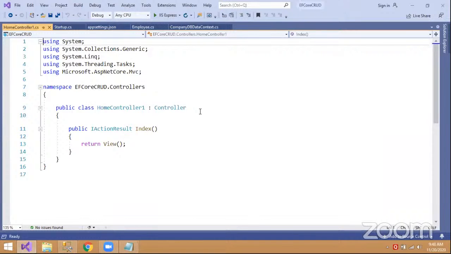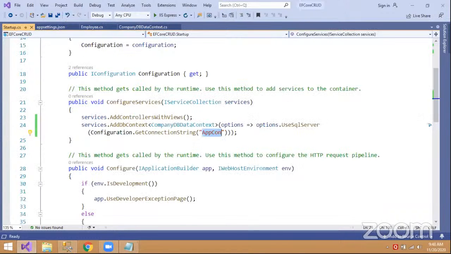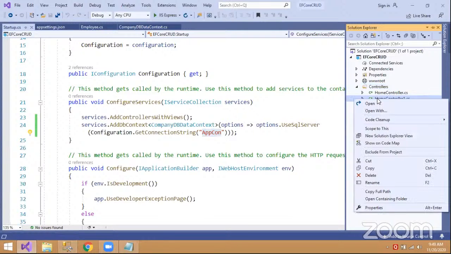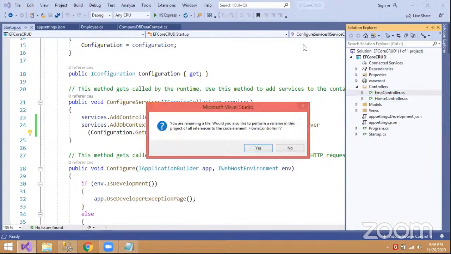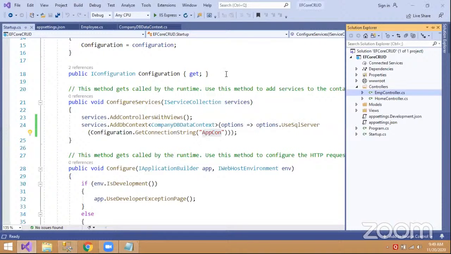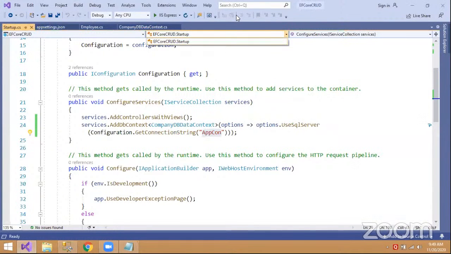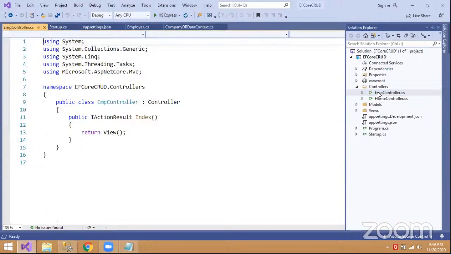I'm sorry, guys, let's remove it. Not the home controller one. Give a proper naming convention. Let me rename it to, I'll say, employee controller. Let's say EMP controller, that is what I'm using. I'm creating the EMP controller. The name of the controller is going to be EMP controller. Let's go there.